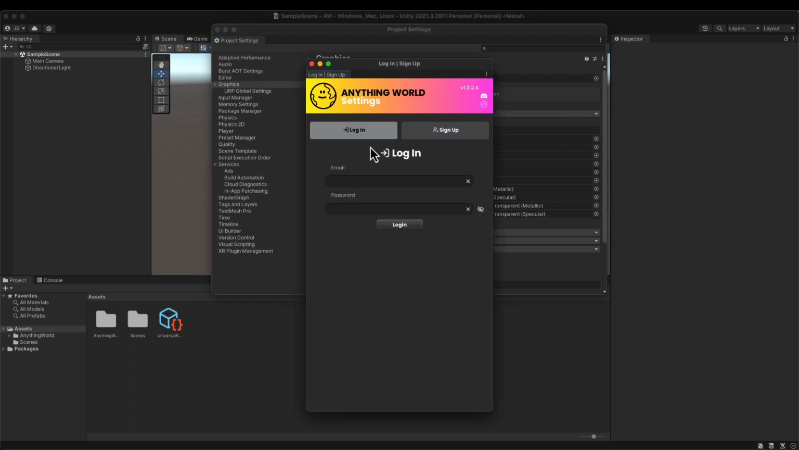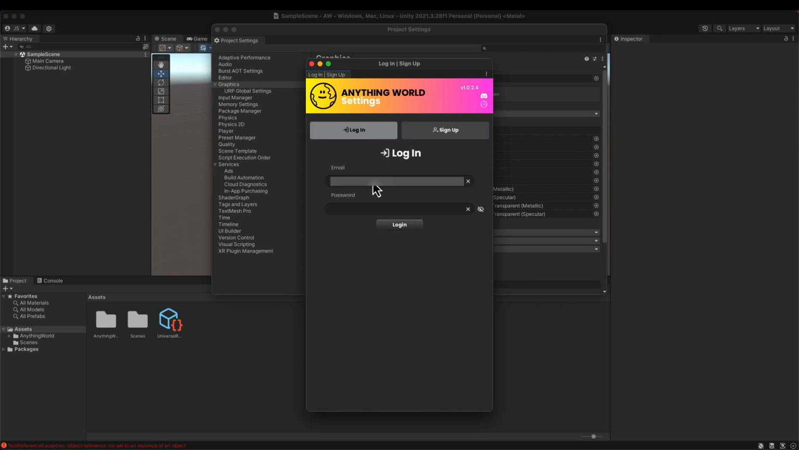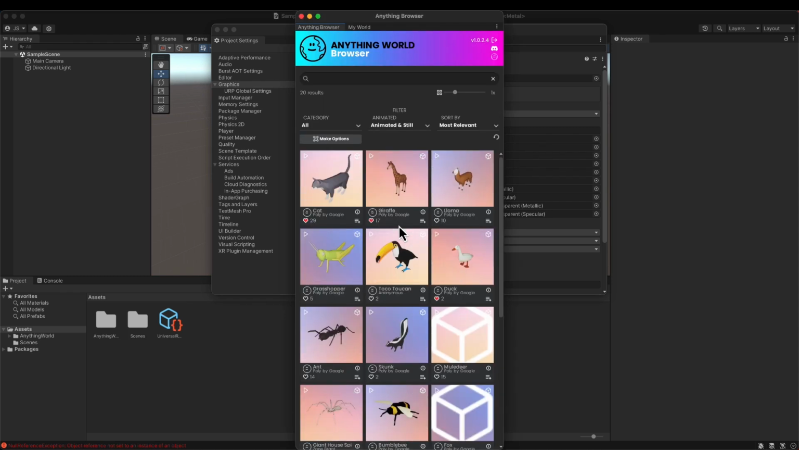If you've already created your account with Anything World, you can log in on this window or you can click on Sign Up and create your account. Since I already have my account, I'm gonna log in with my credentials, and my password. I'm gonna click on Login. And then I have access to the browser and all the models within it.